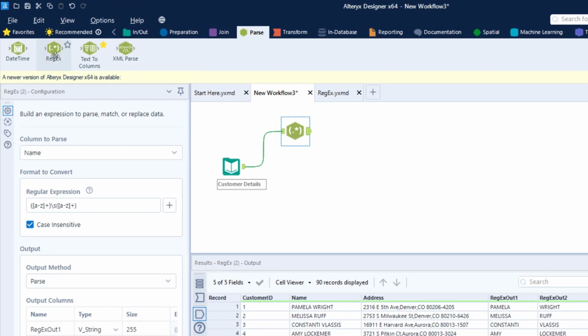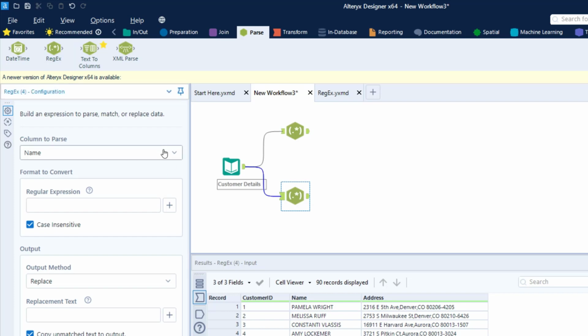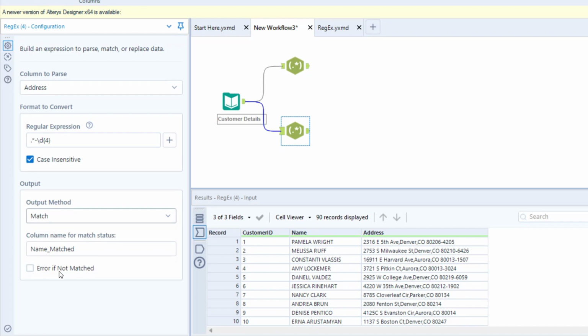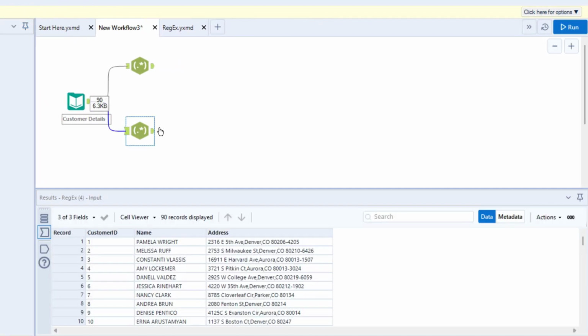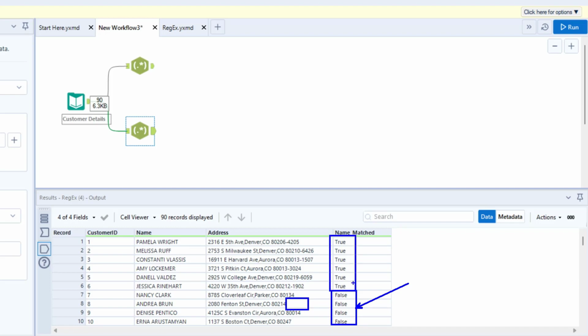So let us bring the regex option, drag and drop it into the canvas, and here I can select the column as address. In this place, I'll just paste a regular expression and I'll explain what exactly it is. Here I'll tell it to just match the data, whether it is present or not. Hold on for some time while I explain this one. When I click on the run button, and click on the output anchor, carefully observe: wherever the hyphen and the 4 digits are not there, it will tell us false. If the data is present, it will tell us true as an answer.